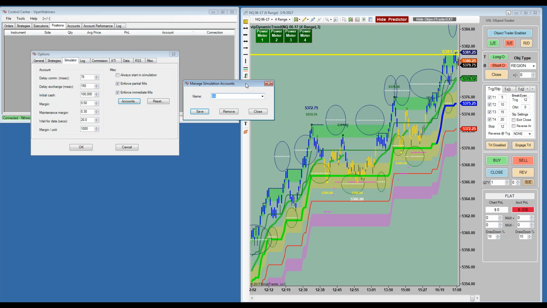Now, in here you can give these sim accounts any name you want. Let's say that you're trading NASDAQ and you want to trade NQ, track the performance of NQ separately. You could simply type in NQ. You could hit save. I already have one called NQ, so I can't do that. It will save it.